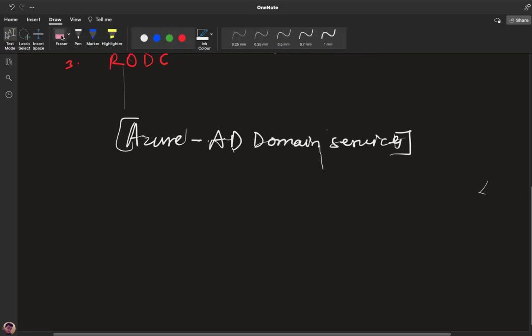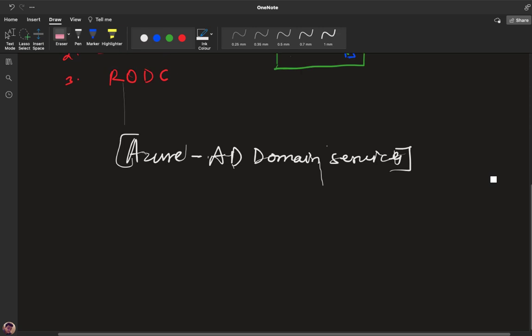Exactly. We are responsible to manage each and everything, like if you want to increase or decrease the RAM capacity or any kind of hardware that you want to change. So we are responsible to manage, correct?